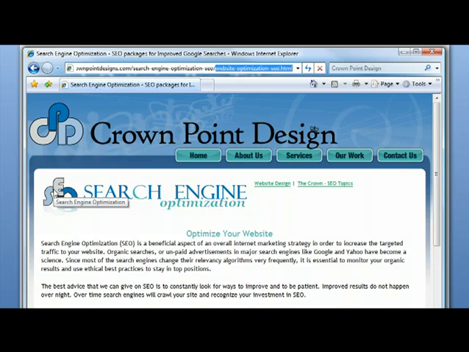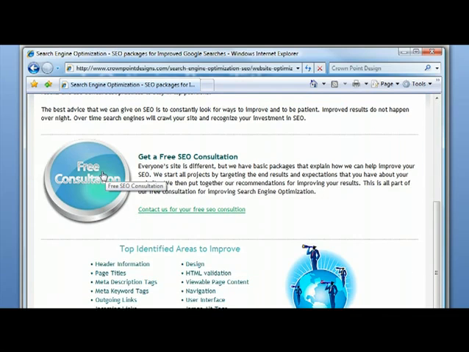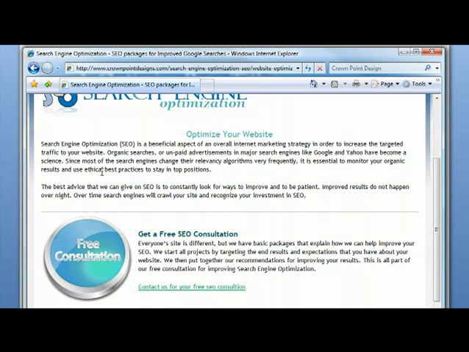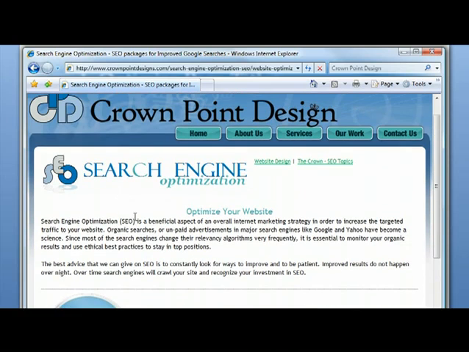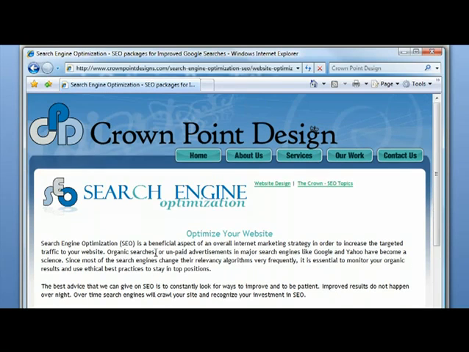You can see the scroll over for this image says search engine optimization. I'll come up to my logo. You'll see it says Crown Point Design. If we scroll down here a little bit, there's a free consultation button. It says free SEO consultation, which is something we offer. You'll notice the use of alt tags used here, and the importance there is that they help tell the search engines what that particular image is. Otherwise, without using that, images are completely useless when it comes to SEO.